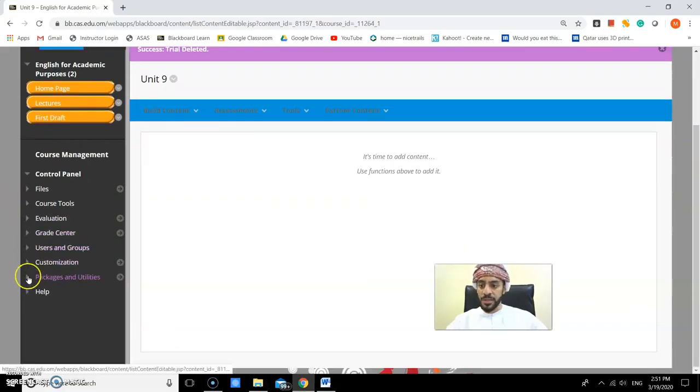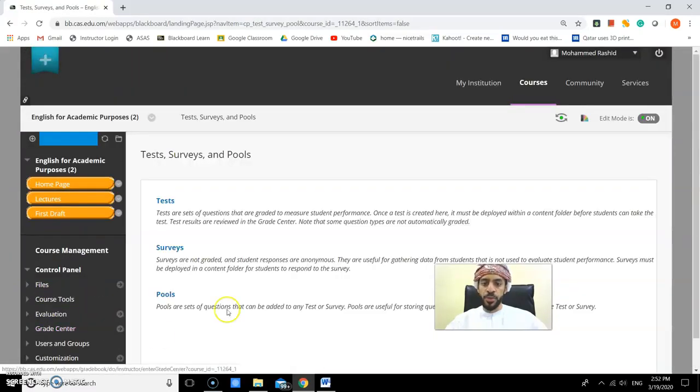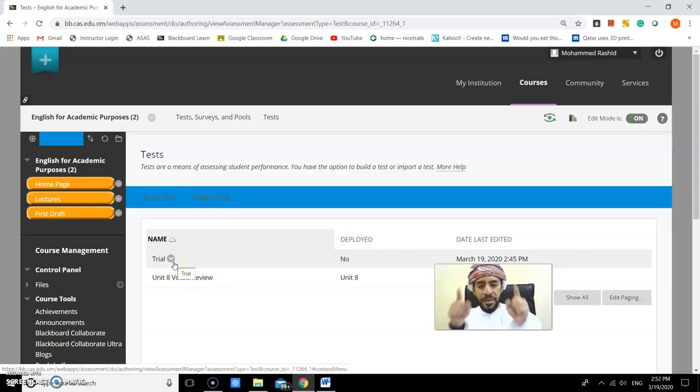It's actually right here. If you just go to Course Tools, go to Test, Surveys and Pools, Tests, you're going to find my trial test there. So it's still available. So the next time you want to create a test, remember that small window when I said you will find all the tests you created? You just get to choose this one from that small window when you are creating a test, and there you have it. You can actually create the same test more than one time, just by importing it.